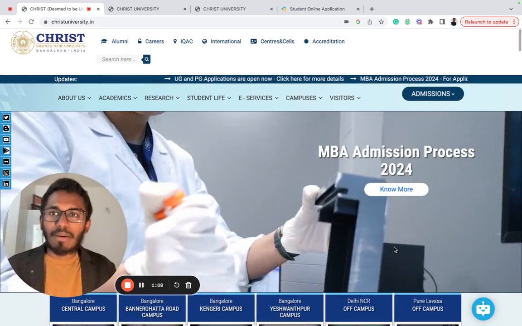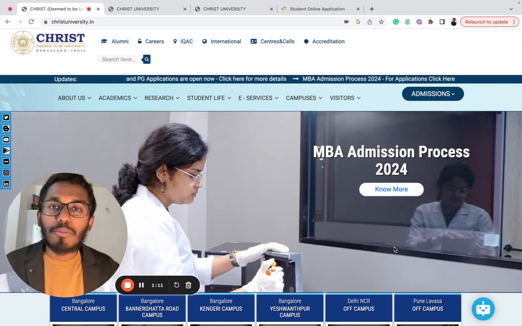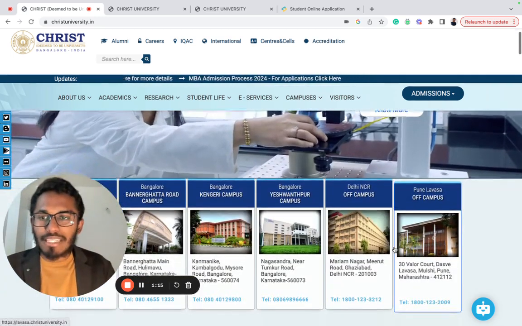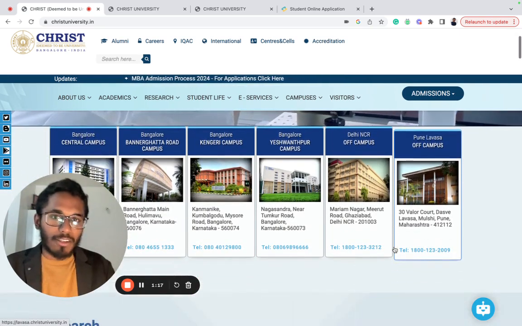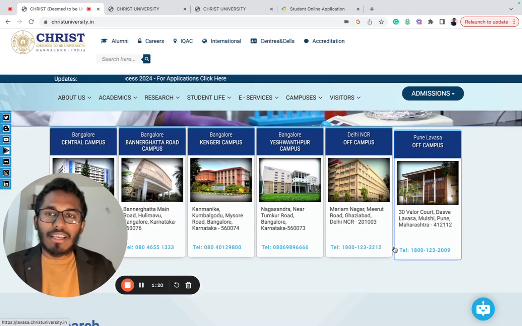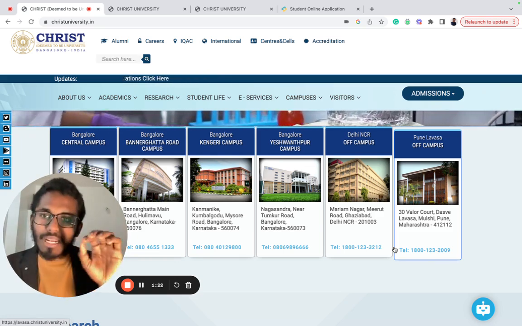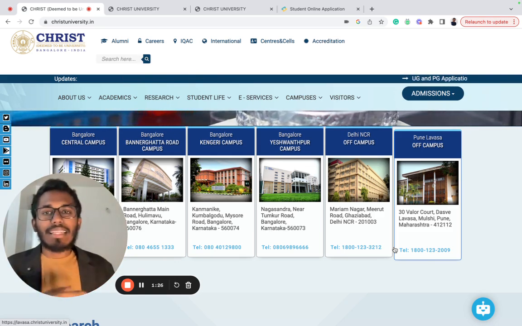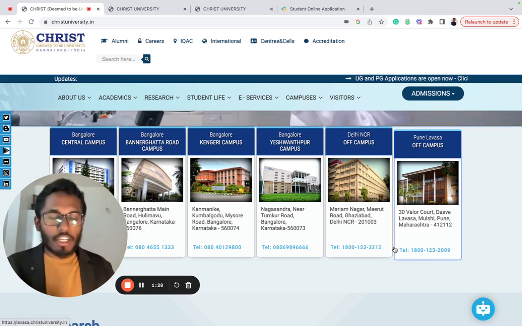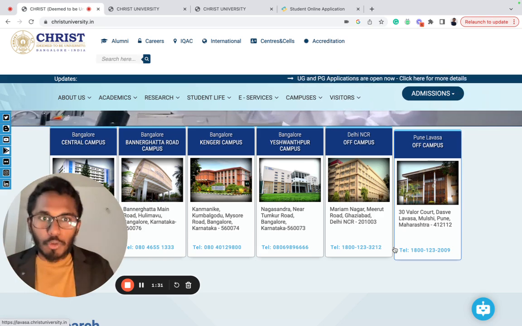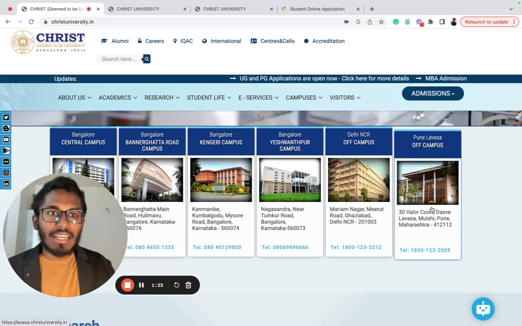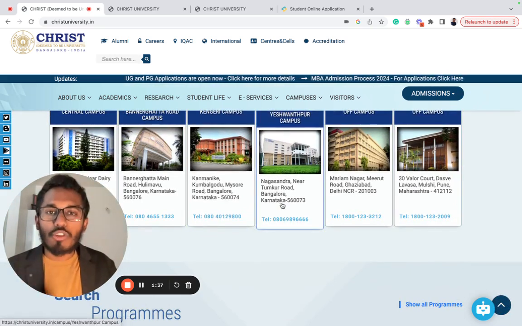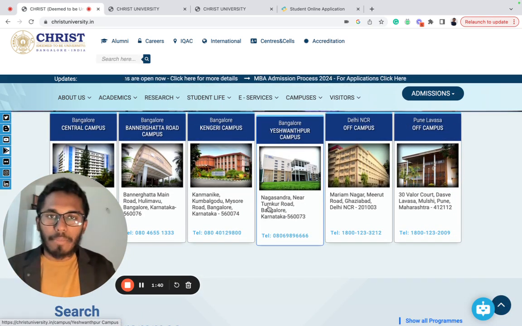So now let me speak about Christ University campus. It is one of the most vibrant campuses, because getting admission into such a beautiful campus is great. They have six campuses. In Bangalore itself they have four: one is Central, second is the BGR campus, called Bannerghatta campus, then Kengeri campus, and then Yashwanthpur campus, which is a new one. Then we have Delhi NCR as well as the Pune Lavasa campus. So these are the six campuses. Depending on which course you take up, it varies across the campuses.